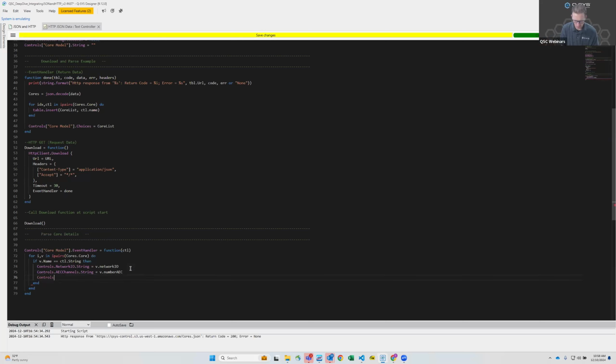Now we have two more controls that we need to populate. So our next one's going to be the number of VoIP instances. This one's also a string value. And now I'm going to show you a different way that we can actually access this specific chunk of information inside of the JSON table.